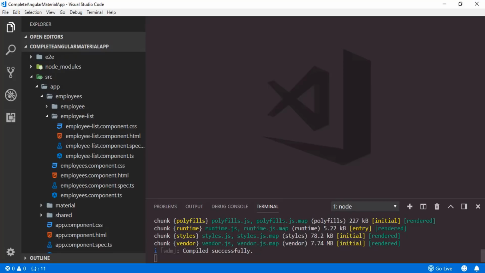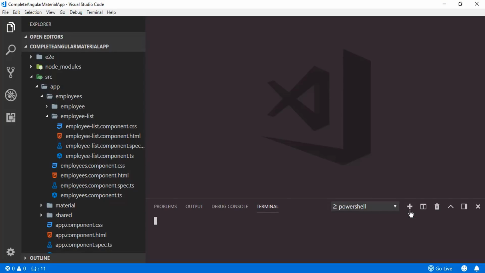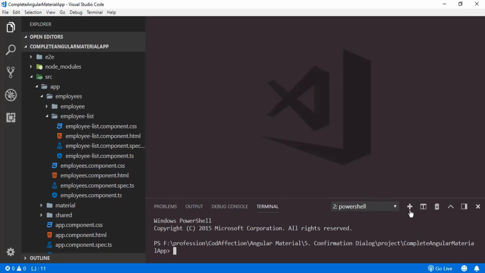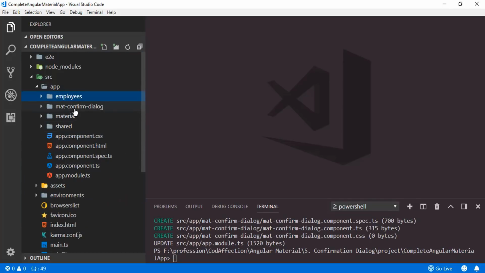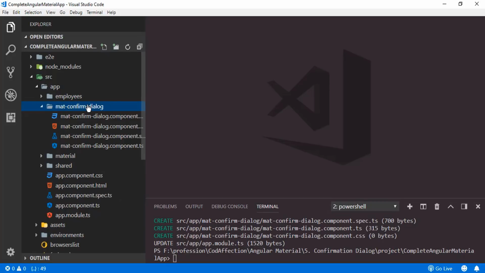For that purpose, I'm going to create a new component inside this project. So we can use this ng command, ng g for generate, c for component. Component name will be mat confirm dialog. Hit enter. The newly created component can be seen here, mat confirm dialog.